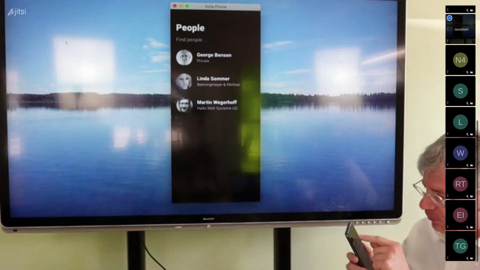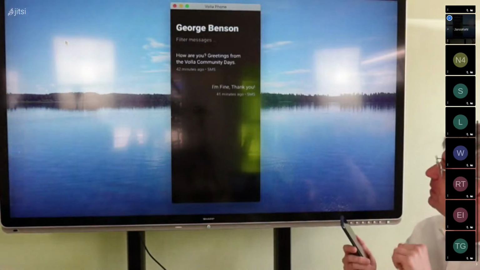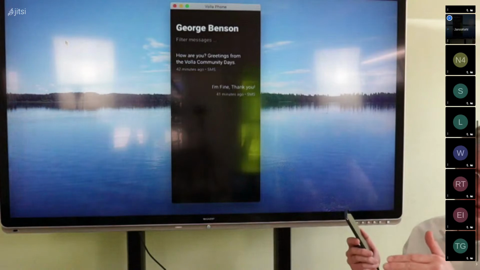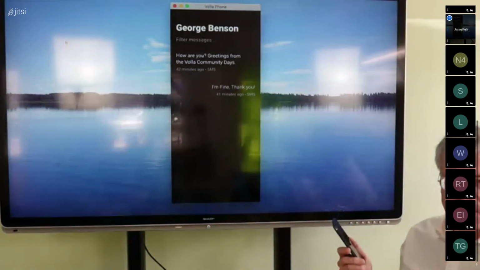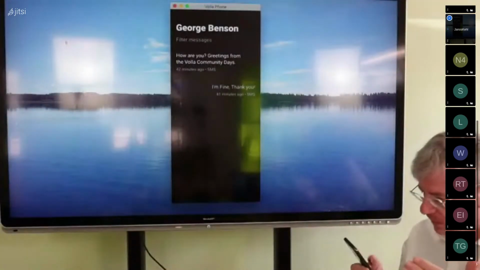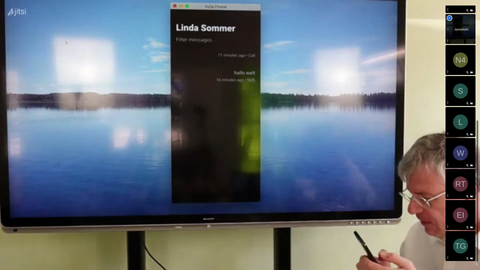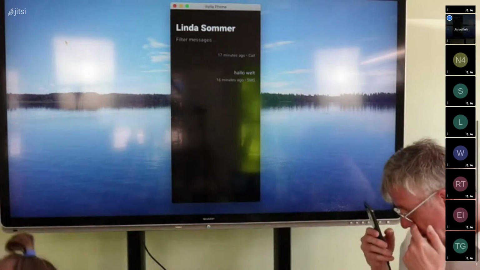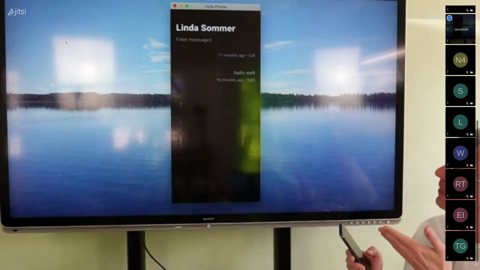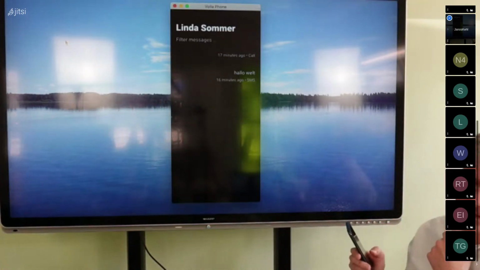And if you tap on one contact, you see the exchanged messages, but also exchanged calls. So if you have called someone, then it appears as well. You can see it here. Here was a call 7 minutes ago, and I received a message from Linda Sommer.